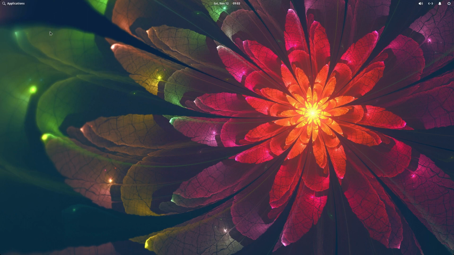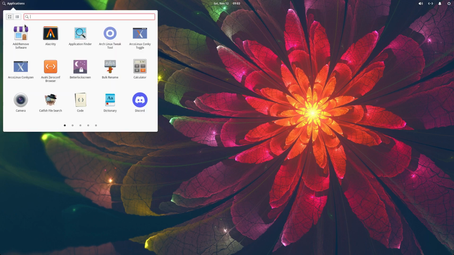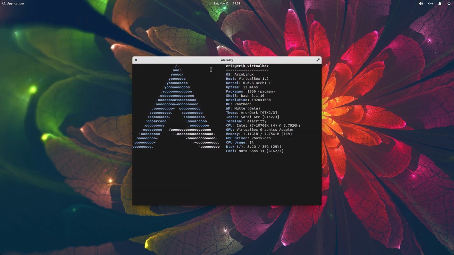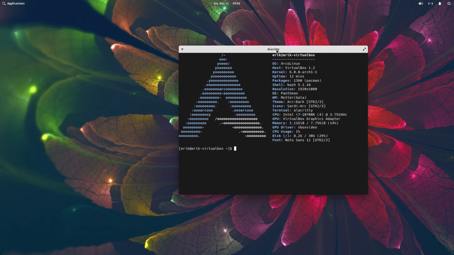Hi guys, we're still on Pantheon. Now it's not a desktop I will invest a lot of time in, but I do want to know, is it possible to change themes, wallpapers, icons and stuff like that? So I was just wondering if that's possible at all.